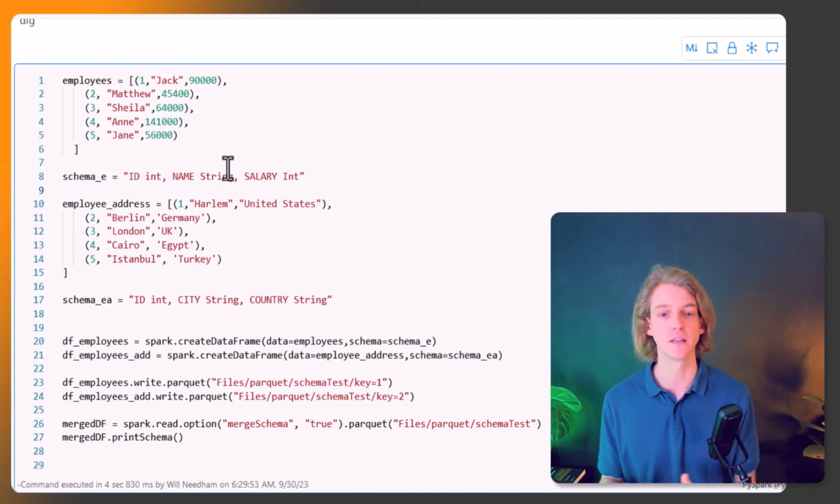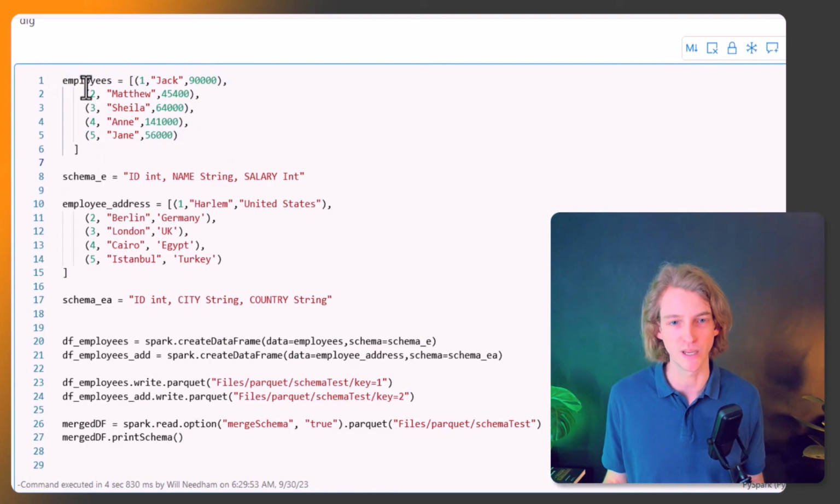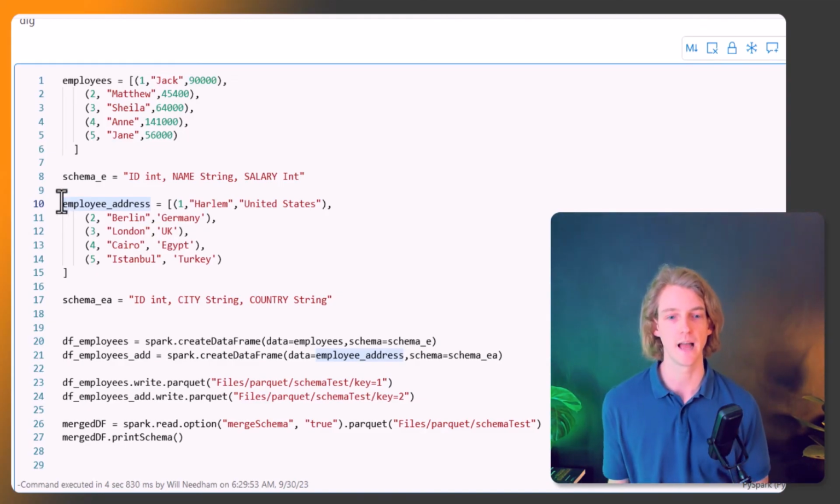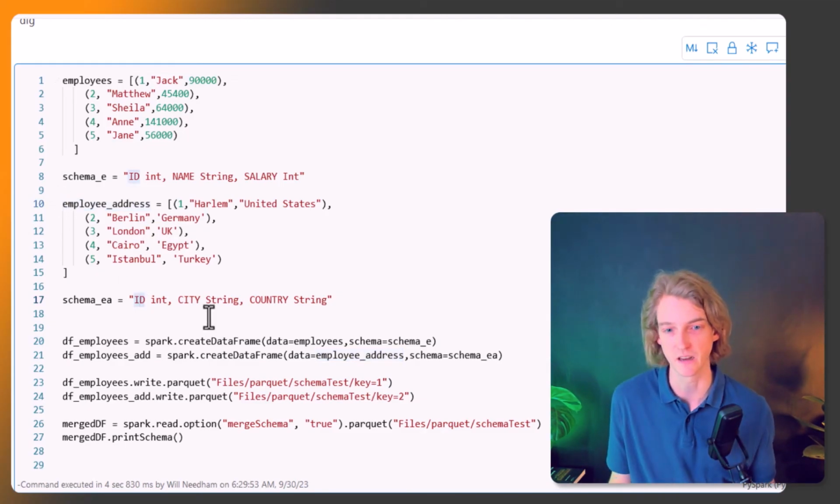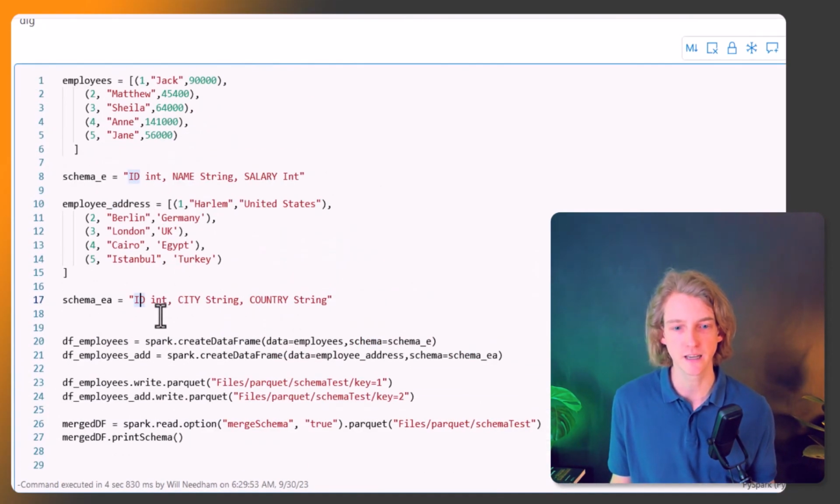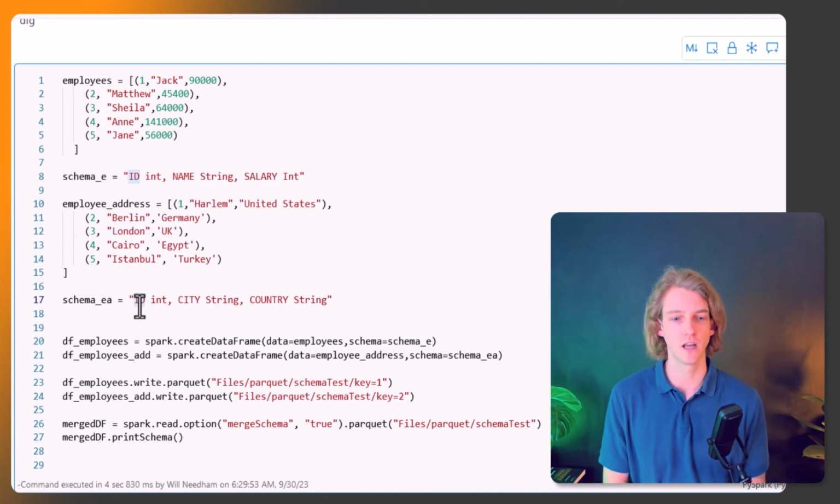So there is a way of reading in a set of Parquet files with different schemas into the same data frame. What I've demonstrated here is a very simple data set with employees data. The schema for this one is ID, name, and salary. Then I've got another table, employee address, with the schema of ID, city, and country. So I'm creating a data frame of each of these: an employees data frame and a data frame employees add for the address.